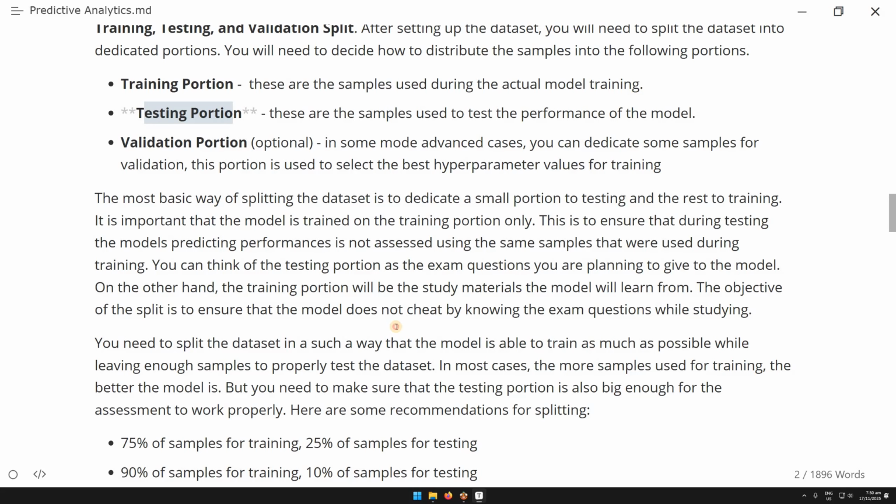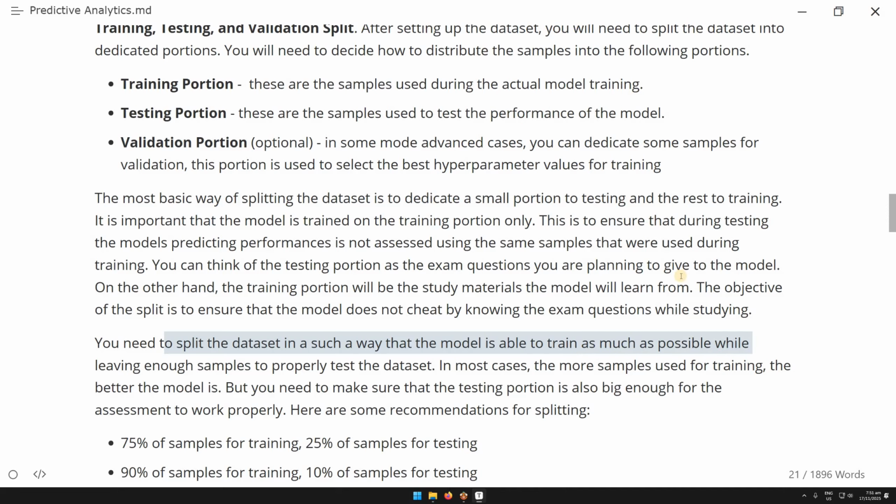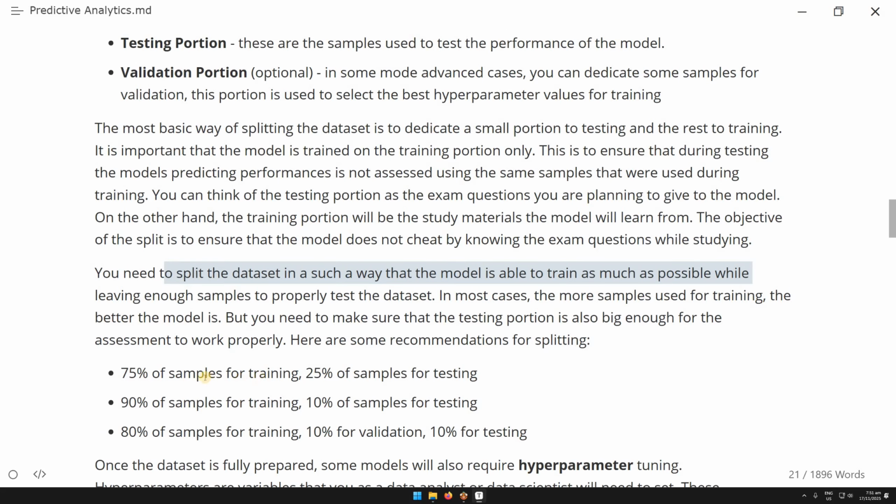So you need to split the data set in such a way that the model is able to train as much as possible while leaving enough samples to properly test the data set. So in almost all cases, the more samples used for training, the better the training is, the better model you're going to end up with. But you still want to leave enough samples to be able to properly test as well. You need to basically create a large enough exam for you to accurately test the performance of your model. So you just need to balance that.